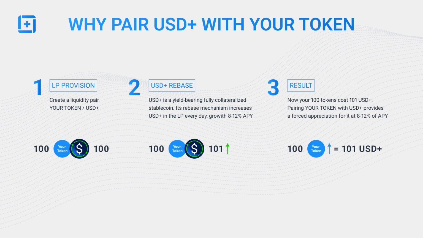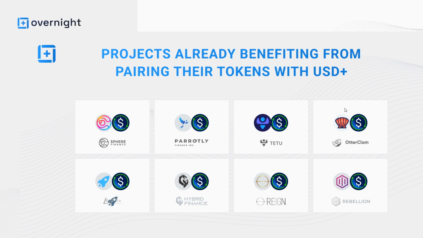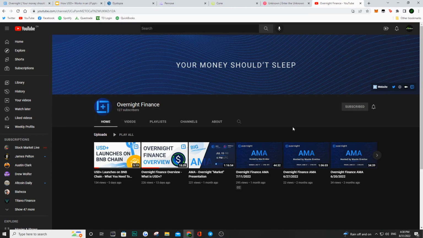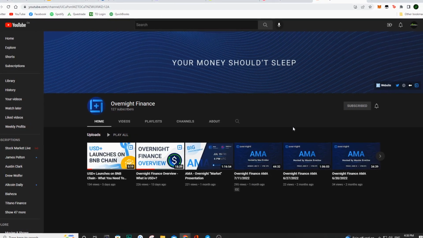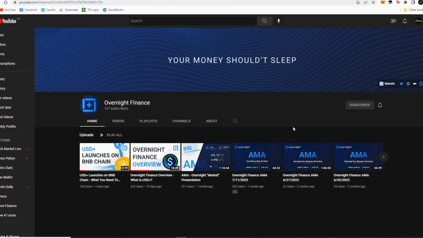So this is the great thing about pairing your token with USD Plus, and we have a bunch of different projects that have already gone ahead to pair their tokens with USD Plus and benefit from this forced appreciation of having their token paired with USD Plus inside of their own liquidity pool. To give a few names, we have Sphere Finance, we have Parrotly, we have Tay2, we have Rebellion, and we also have many others along the way. So with all of that being said, that is how USD Plus works inside of a liquidity pool.